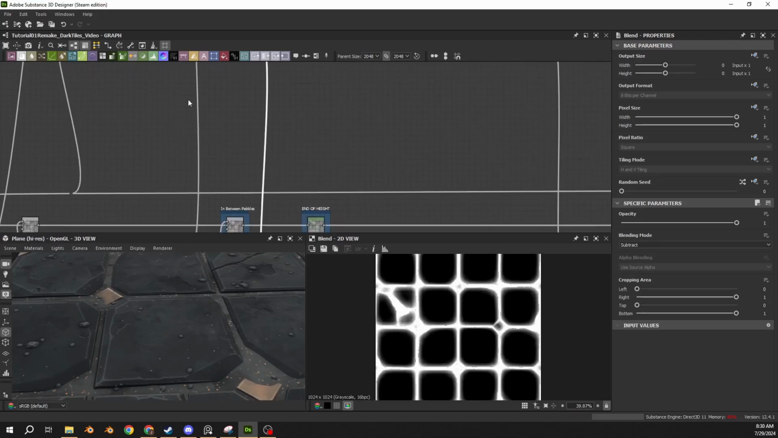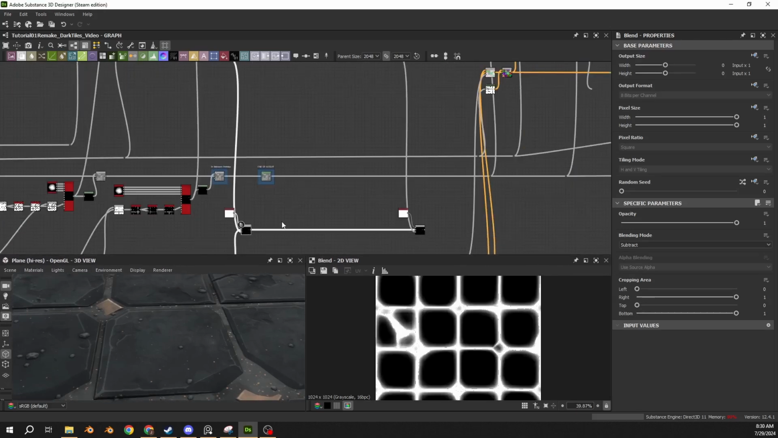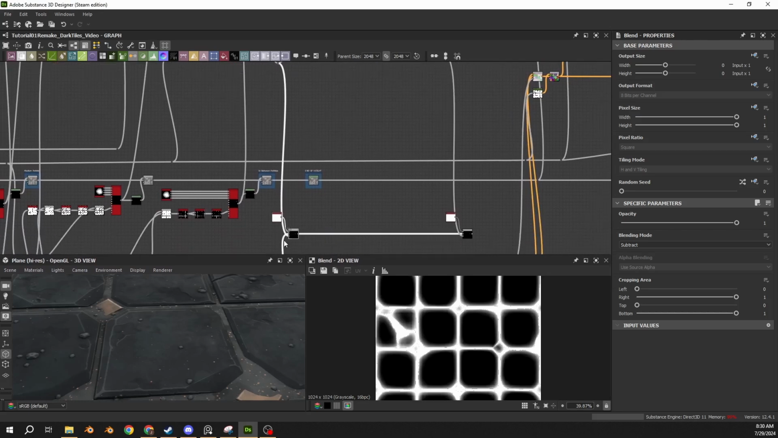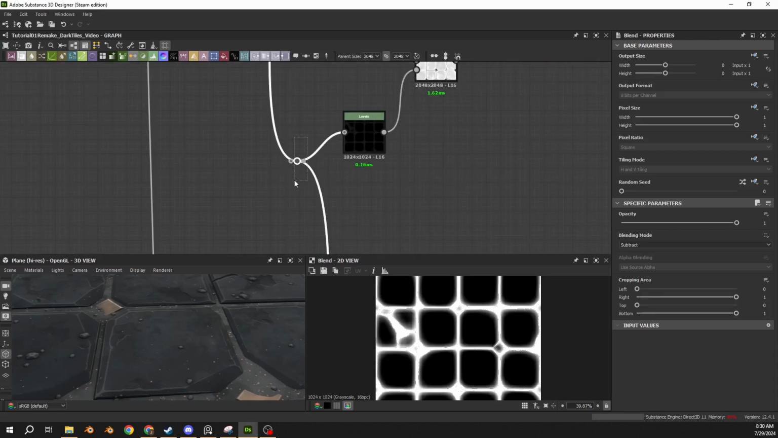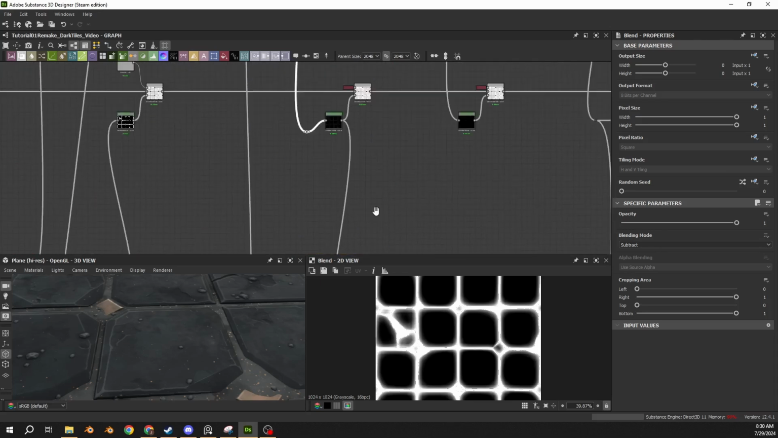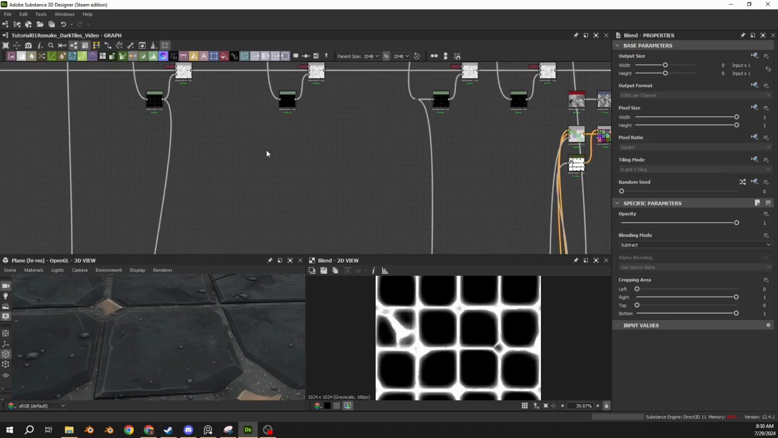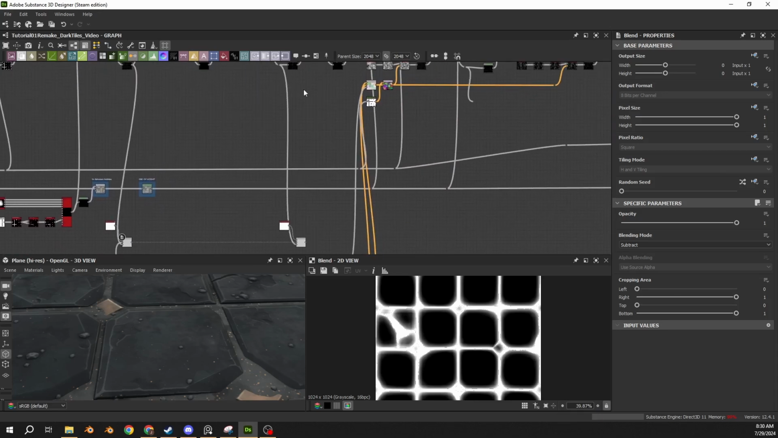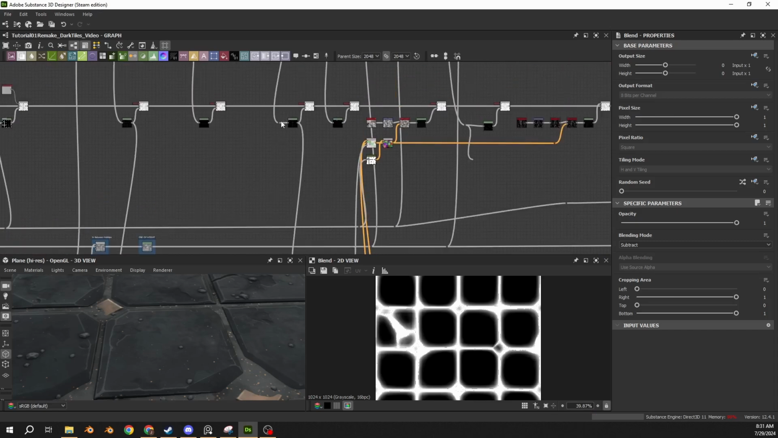I just noticed one slight mistake. We're not off to a good start. Instead of making this connector and pulling from before, we should be pulling from after. Sorry about that. Like that. And then same thing for this one, should be from after the levels. Like that. Okay, no more mistakes.